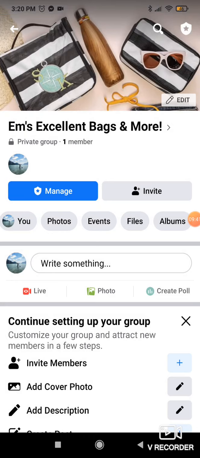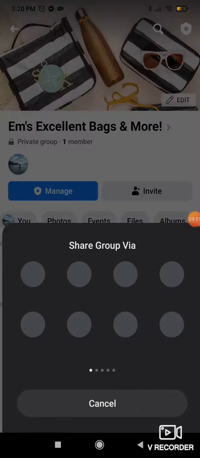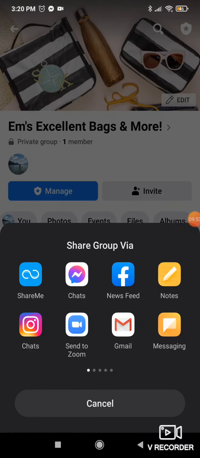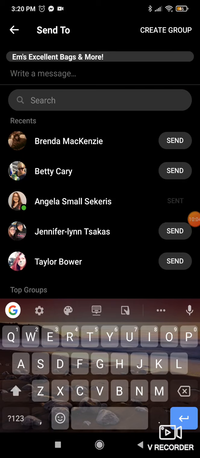So if you click on the top right-hand corner, those are all your admin tools. Admin means that you are the person who created the group, and you have power in the group to administrate things. You can press the share button there, and you could press share via chats. And then maybe I would say, okay, I want to send this to my mom. Oh, but first I want to write a message, right? So actually I shouldn't have done that.